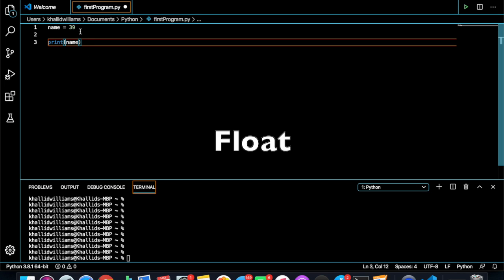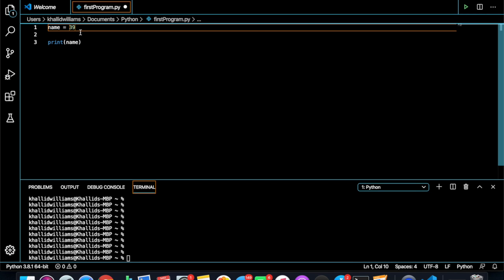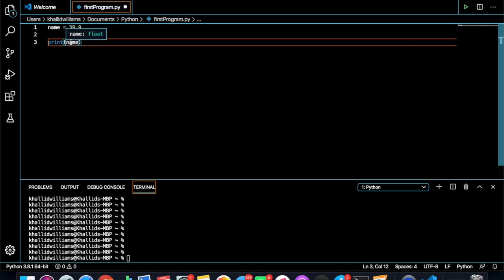Okay? Now let's look at what a float is. A float is like an int, but it's not a whole number. It's a number with a decimal. So if I do 39.9, that data type has changed to a float. So there are your numbers. You got your ints and you got your floats.